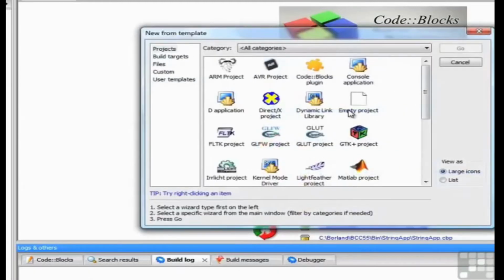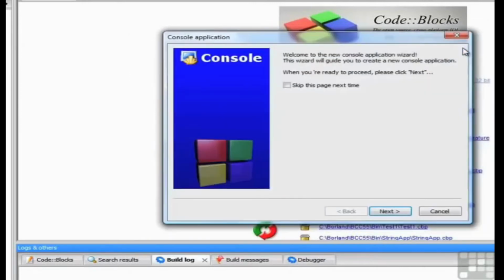Next, it asks you for a template. A template is just a type of application that we want to create. In this course, we're going to be mostly working with console applications, so select that. When you make that selection, you'll notice that the Go button becomes enabled. That'll take us to the next step, so click the Go button now.